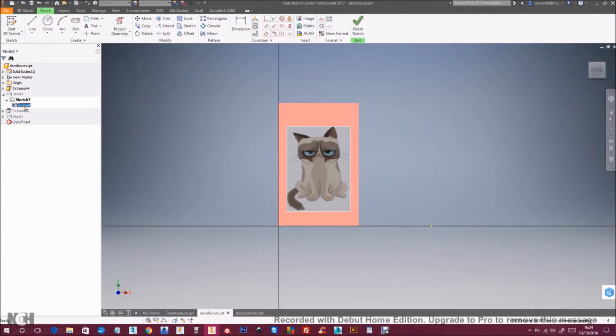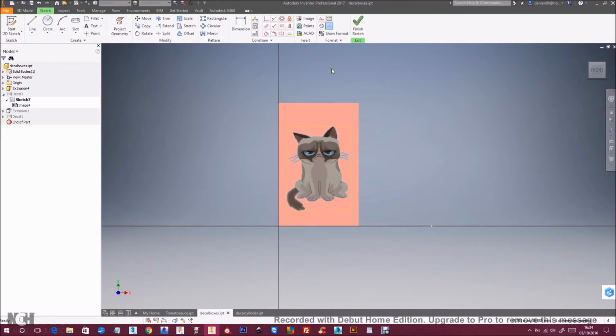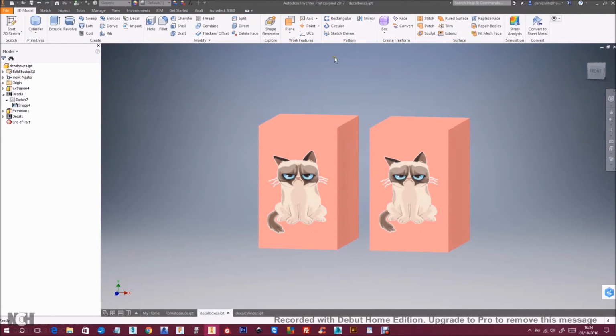Modify the sketch where the image is located. While in sketching environment, right-click the image on the browser and select Properties. Then, check the Allow Mask option. The background automatically becomes transparent.